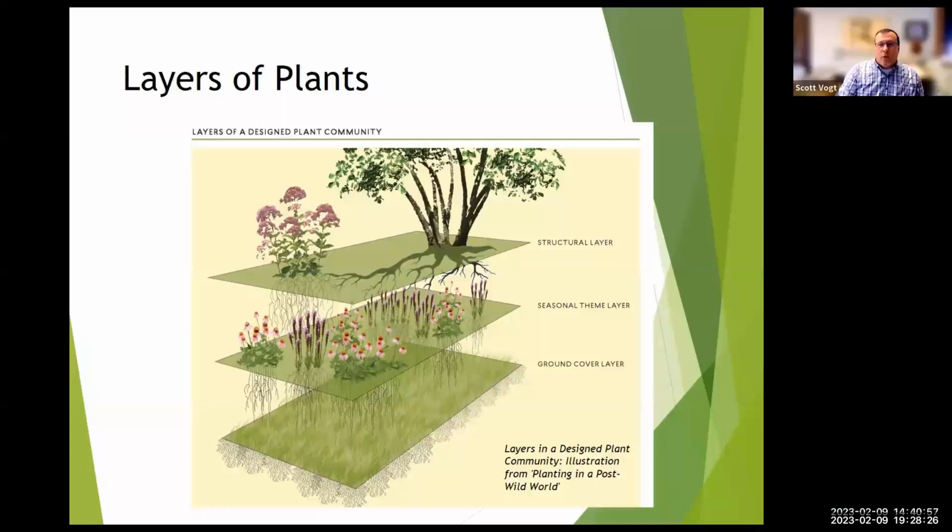We've also started doing more matrix planting, and that's where the structure layer, which we talked about as grasses, could be a shrub, could be a taller perennial like Joe Pye weed there on the top. Combine that with the seasonal theme layer, could be coneflower, liatris, black-eyed Susan, goldenrod, which gives you color at different times of the year, and then the ground cover layer. That could be prairie dropseed, could be June grass, could be blue grama, could be side oats.